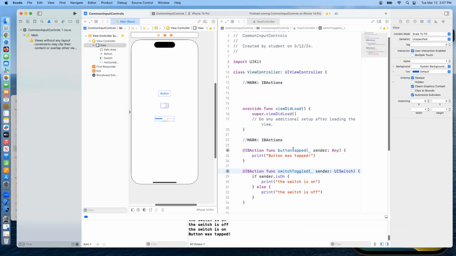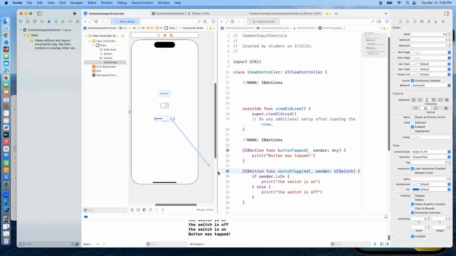We're once again going to do a control drag. We're going to add a new action. We'll add it down here at the bottom. We are going to name this sliderValueChange. So what happens when you move the slider? Well, the value of the slider changes, whatever your scale is. We also want to switch this, like we did with the previous control, to UISlider. Otherwise, the code really isn't going to work. All right, and then go ahead and click connect.